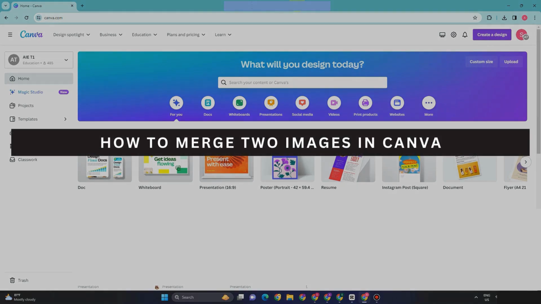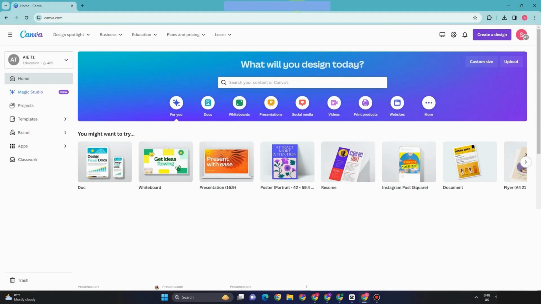How to merge two images in Canva. So let's get started. First, you just have to go to any web browser and then type Canva.